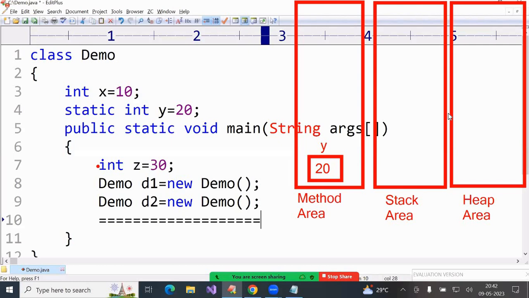In this line, new is executed. What is new? It is the dynamic memory allocation operator. What will it do? It allocates memory to the instance variable. Which is the instance variable? X.